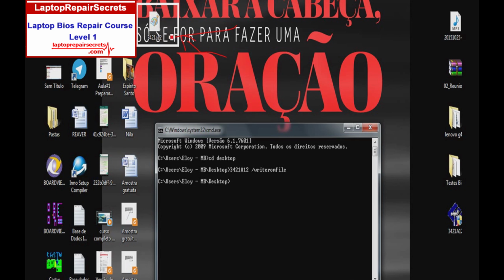Sorry, this is the .rom file right here. This is 34.21.812, the .rom file. So the extraction process starts, and we end up with our .rom file in the same location where the .x file is.